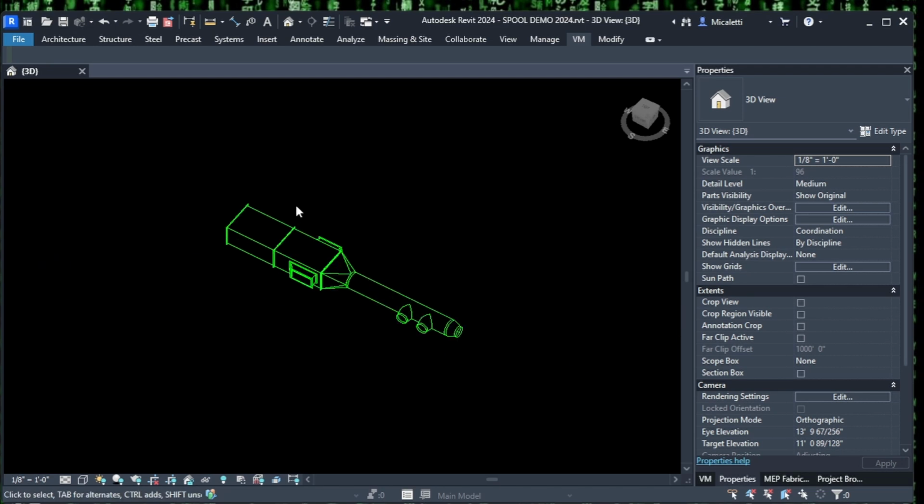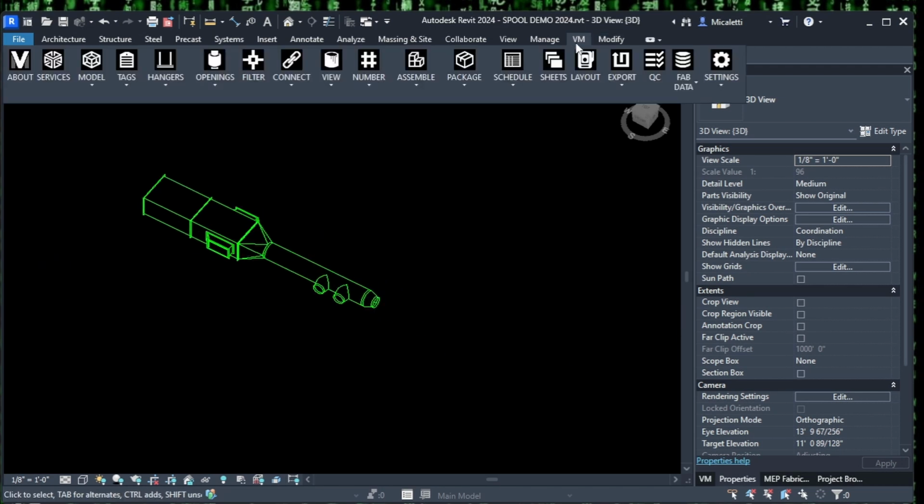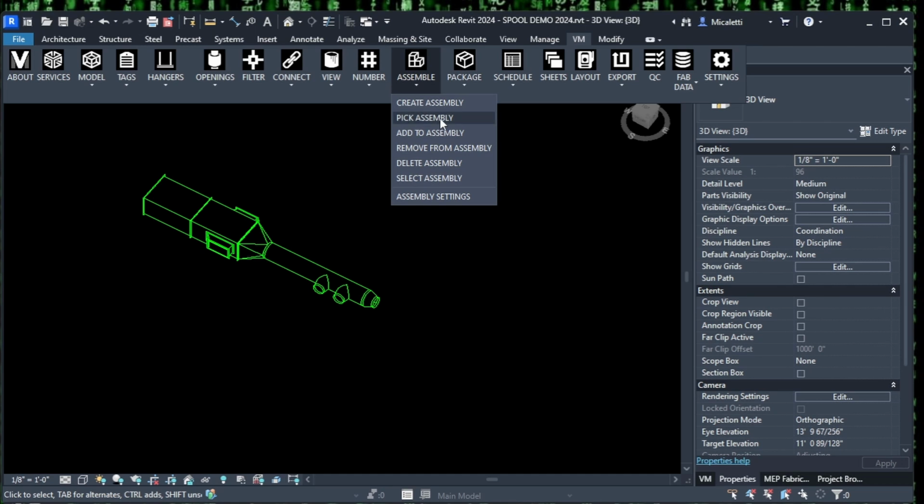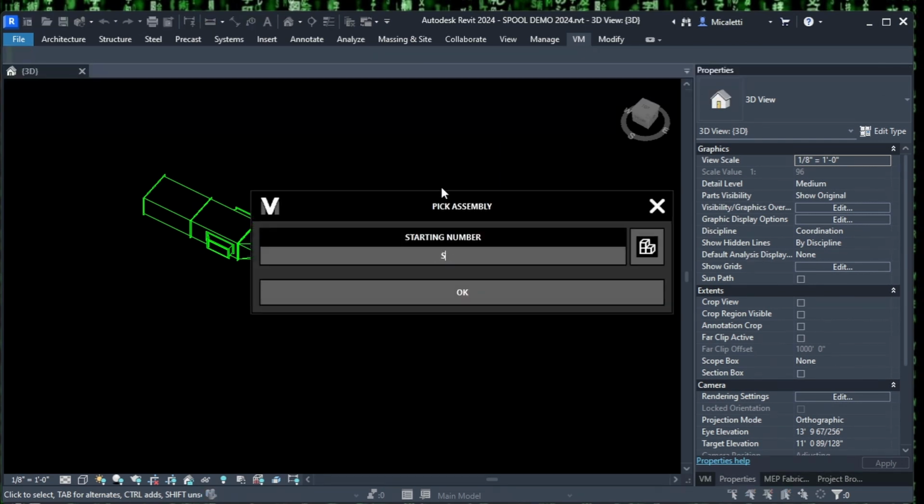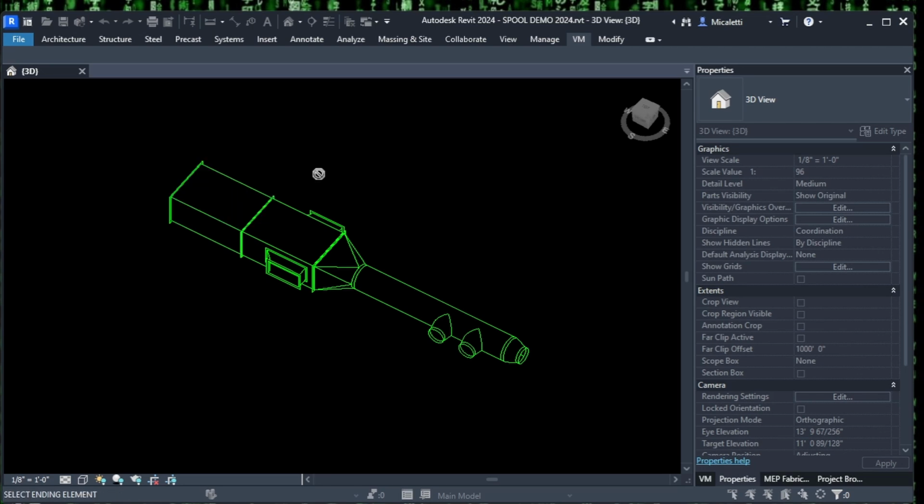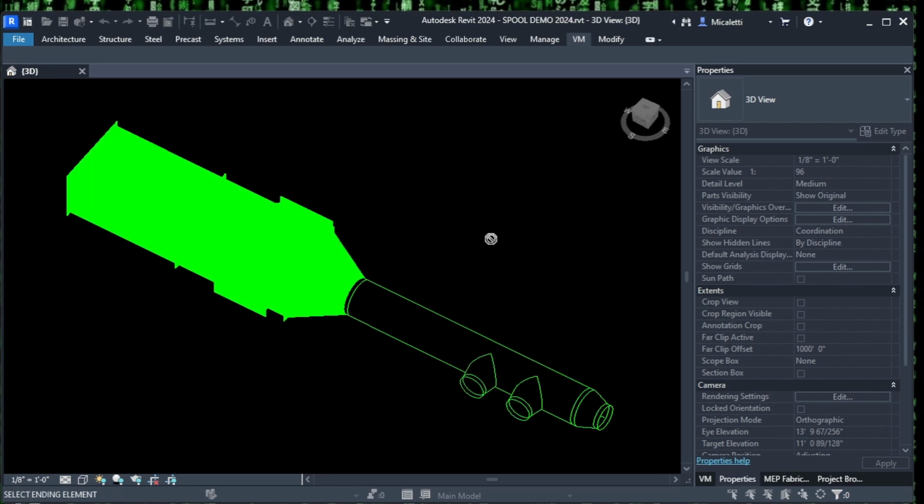And let's make some duct spools now. So the symbol pick assembly. We're going to say supply air 1. Okay. We're going to go from here to here, and that's made supply air 1. And notice it's included the tabs for me. I didn't have to pick those.